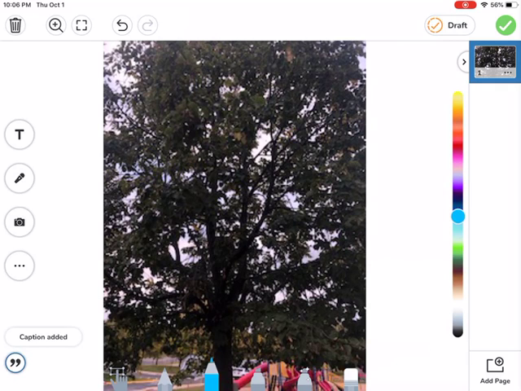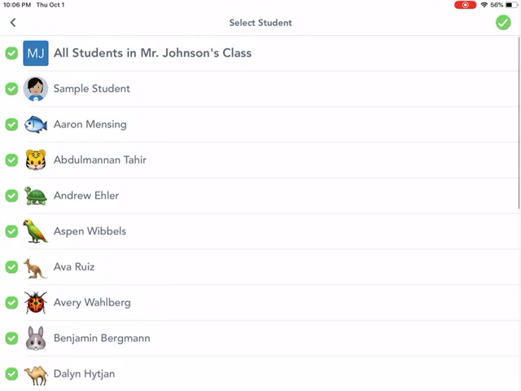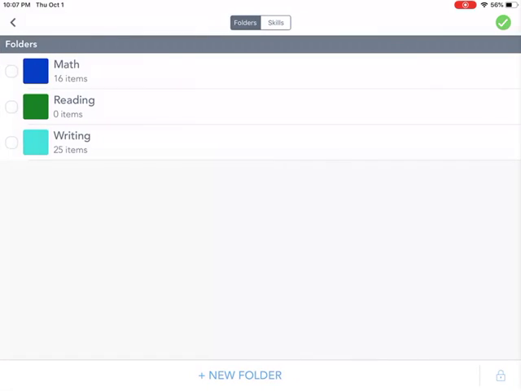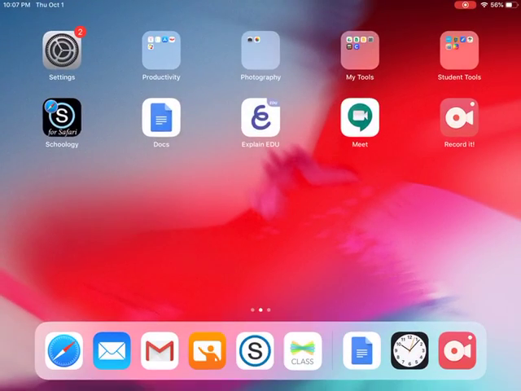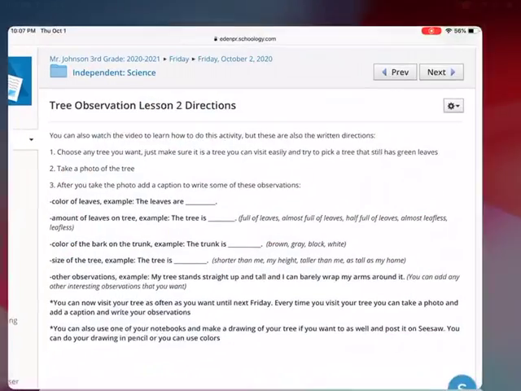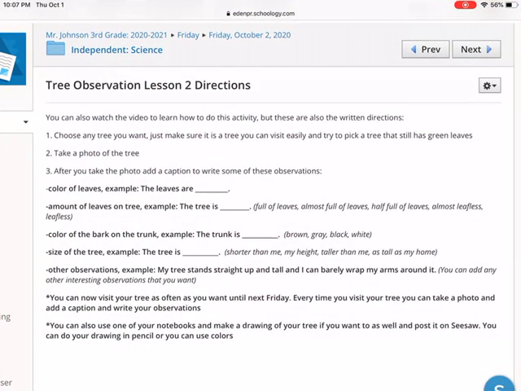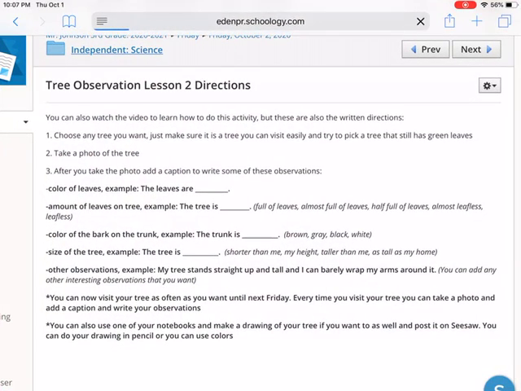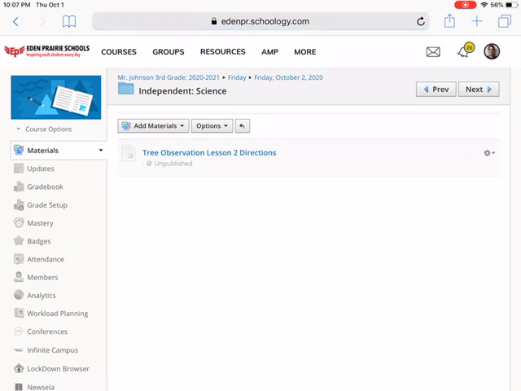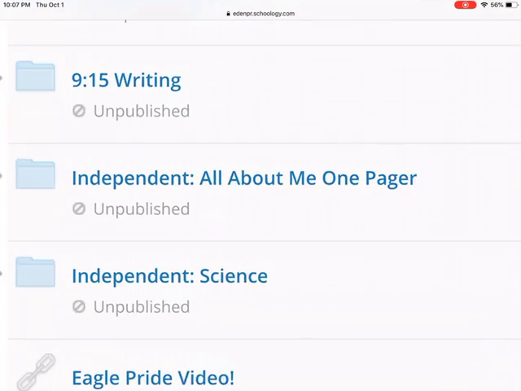I'm going to put it on right now. So that's for everybody. That's going to go on. This is all just in Schoology here in the Independent Science folder. So it's in the Independent Science folder.